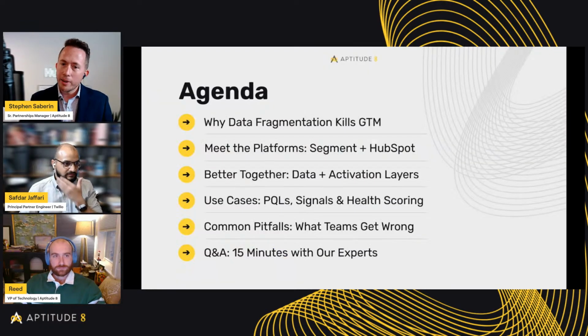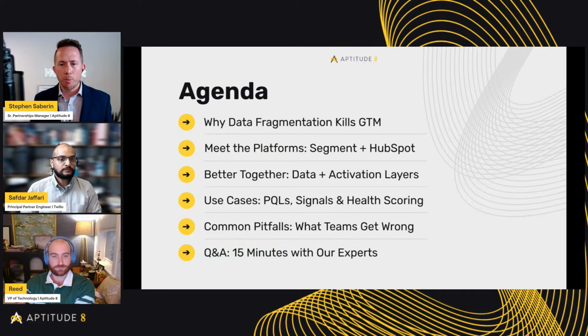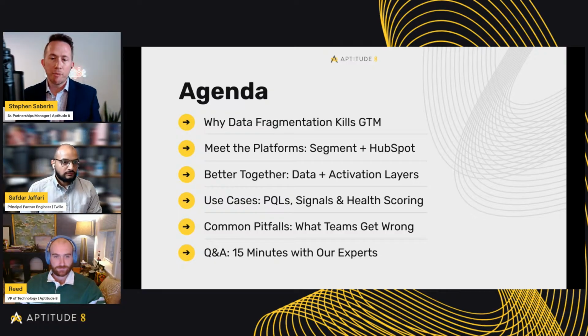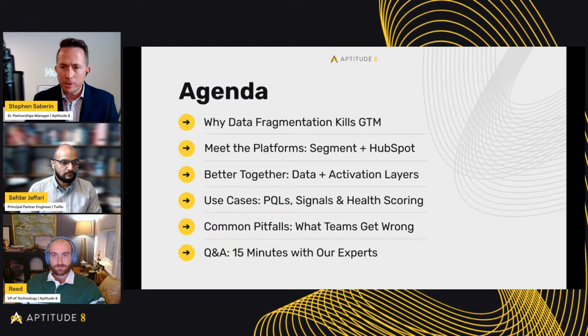From an agenda, quick look at where we're headed today. We're going to start with the problem, what we're seeing in the market and exactly why we're having this conversation. Do some clarification around Segment, HubSpot, where each of those fit, and then get into how they're working together and walk you through some practical use cases and real world examples from what we've seen. We're also going to close with common pitfalls and what you should avoid when you're deploying these, and then get into the Q&A.